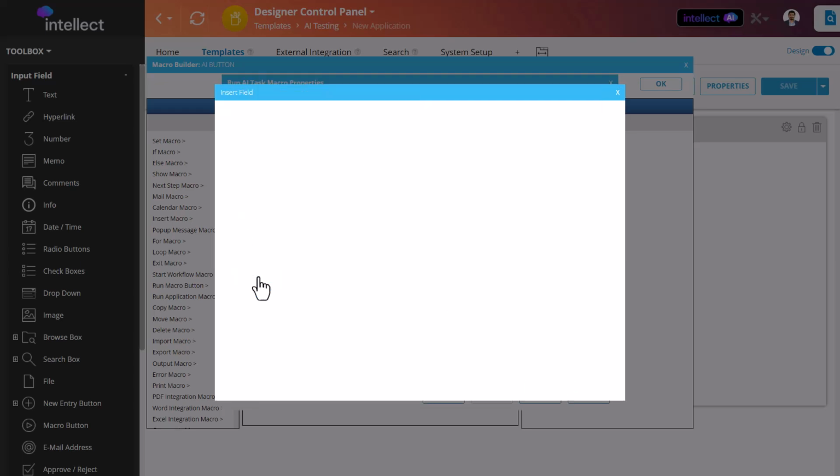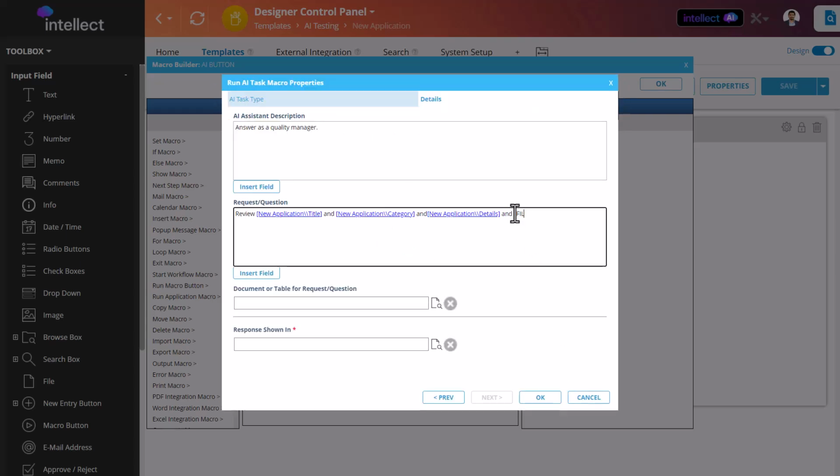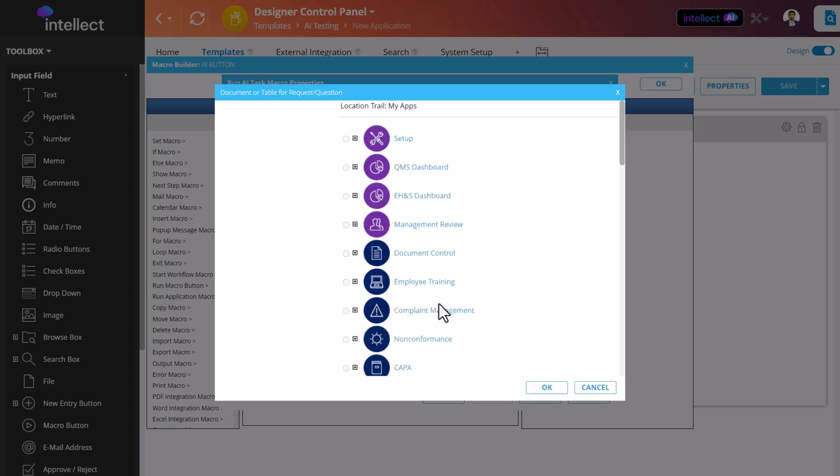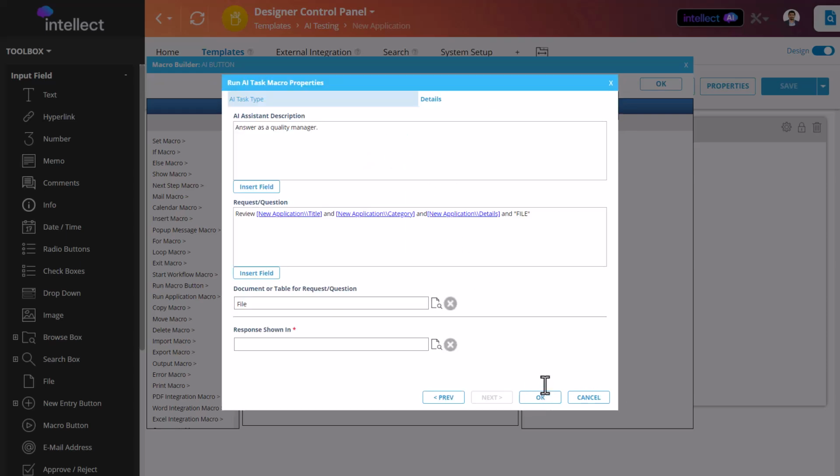So we'll put in the field types. We'll start off with title, then we'll add category, details, and file. You'll notice I put in file in double quotations. That way we are telling the prompt to look at a specific field, and in this case, we're actually going to grab that document from the field named file. So we'll go to our application here, and we'll grab the file field, which you can see here is just named file. And then finally, we will finish off our prompt.